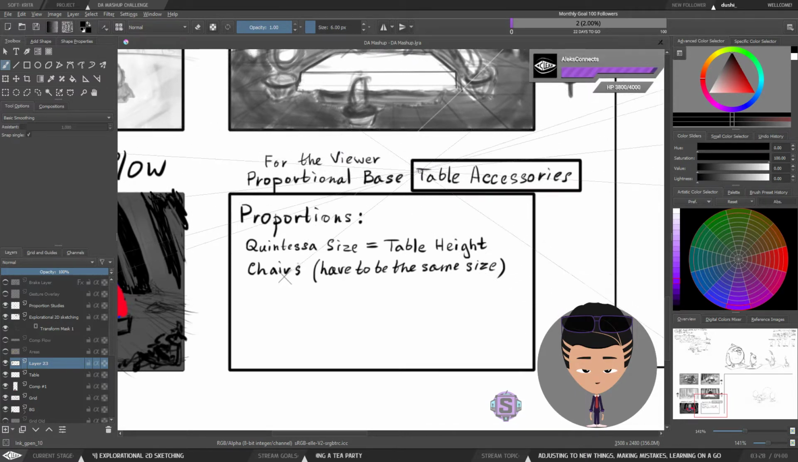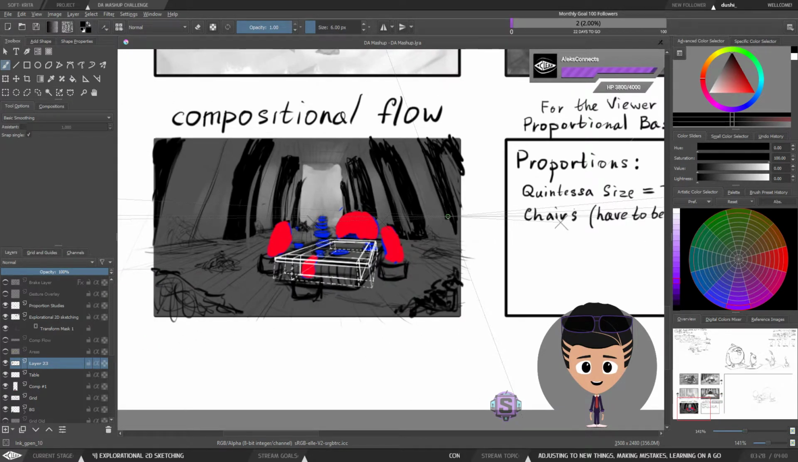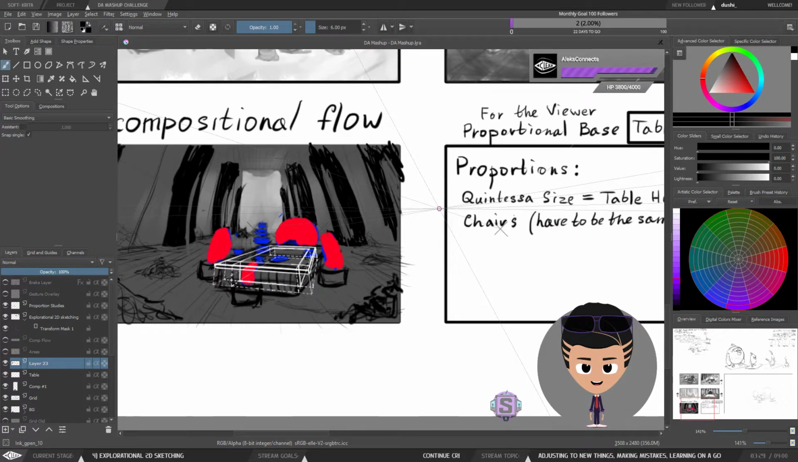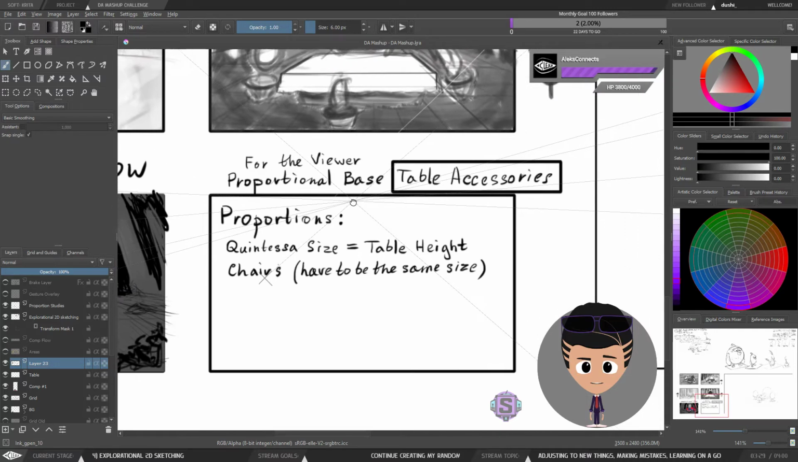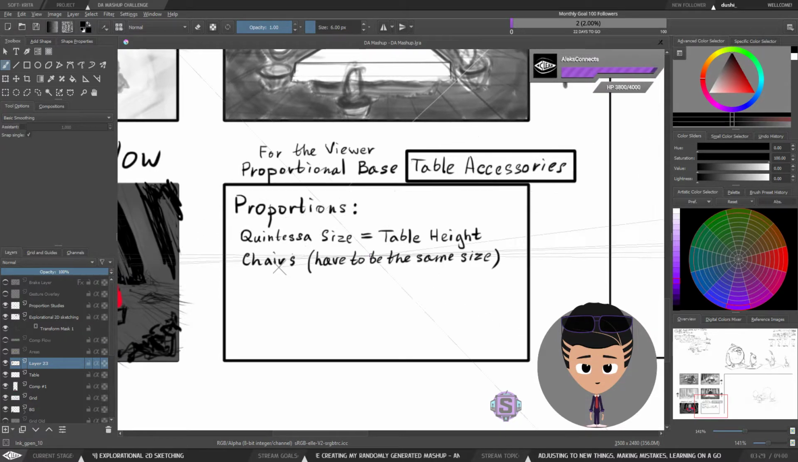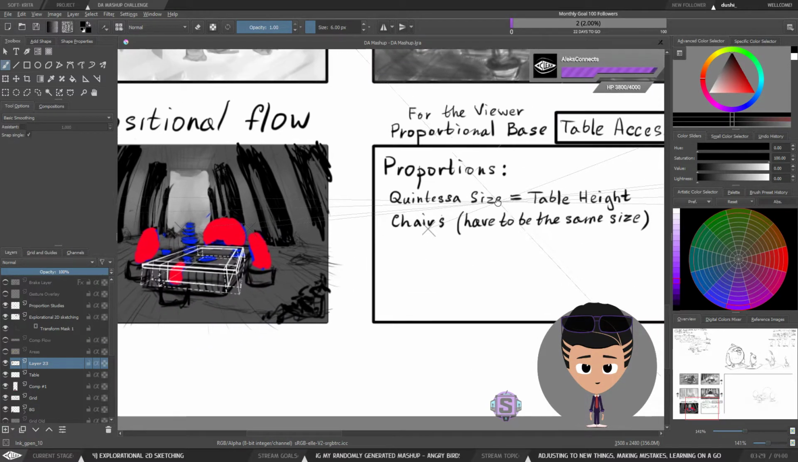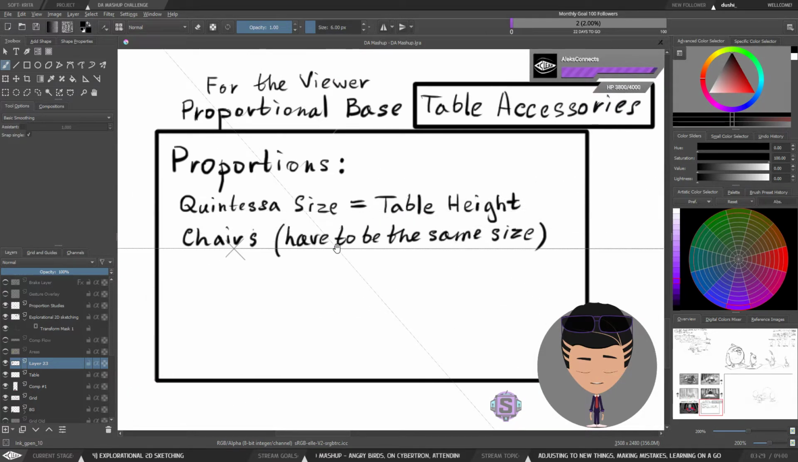For the viewer, the proportional base is the table accessories. For us everything matters, so we need to think about every type of proportion. But for the viewer, this one is going to be the more realistic and more familiar one, and the viewer will definitely be comparing everything to table accessories. So yeah, let's move forward.